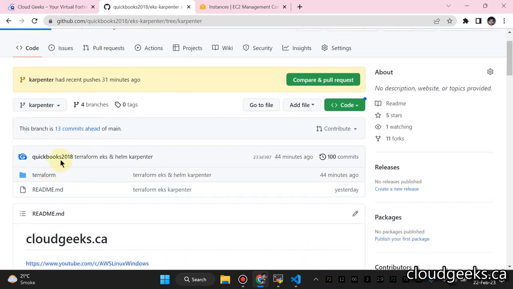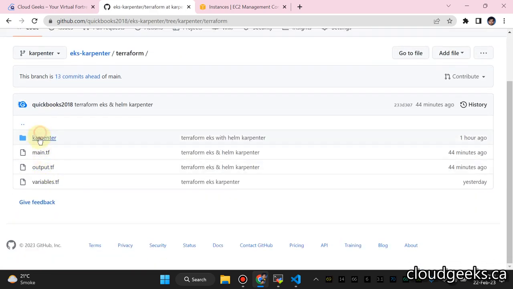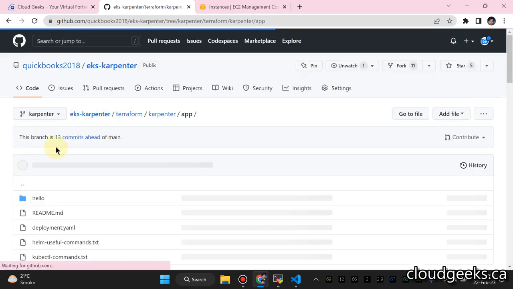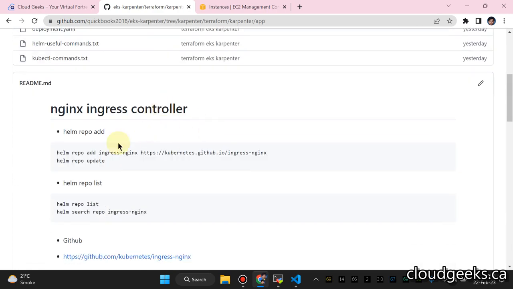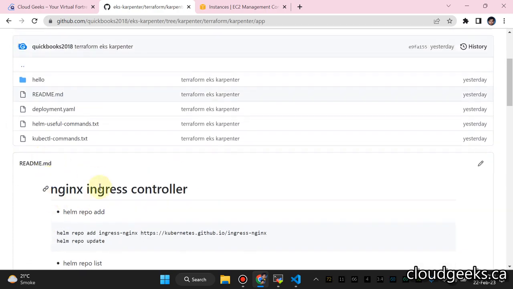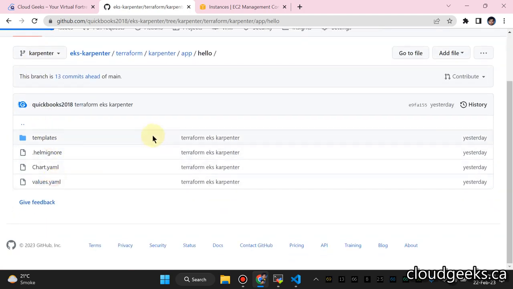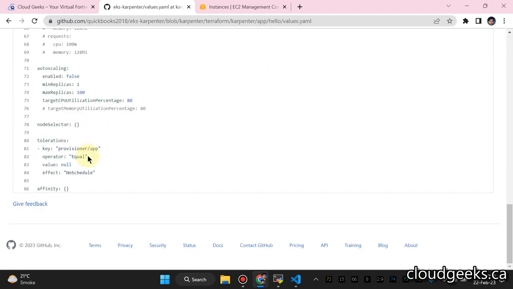If you navigate to the Terraform section, navigate to the Karpenter and app section. I have a little README.md as well, which I've copied from my previous video on the Nginx Ingress Controller. But what we are doing here is simply creating a Helm application, right? So navigate to this section and update the values.yaml. If we use these values, in the toleration we are going to use this provisioner slash app equal null, and the value is going to be null.